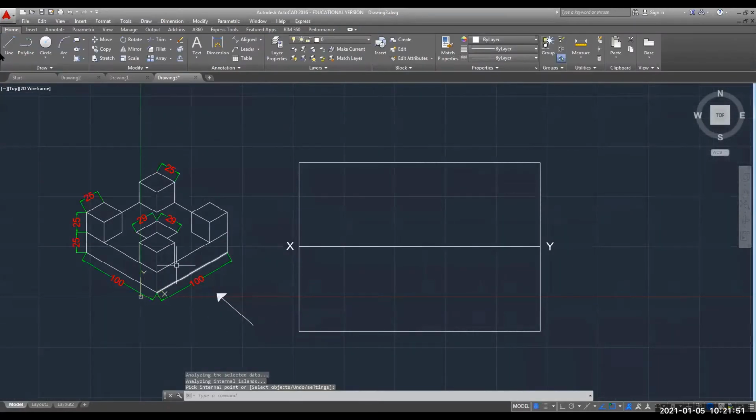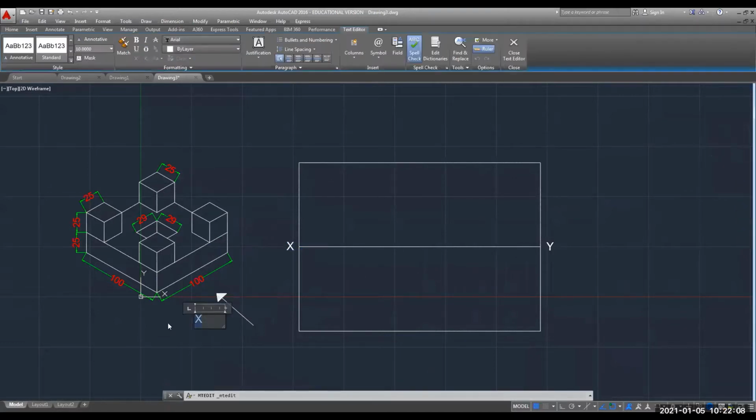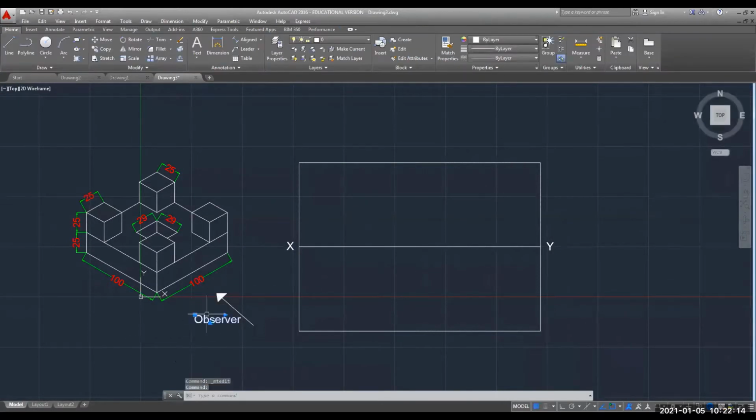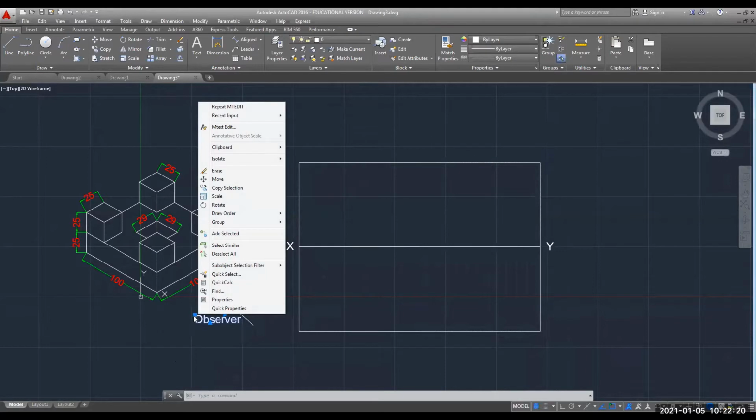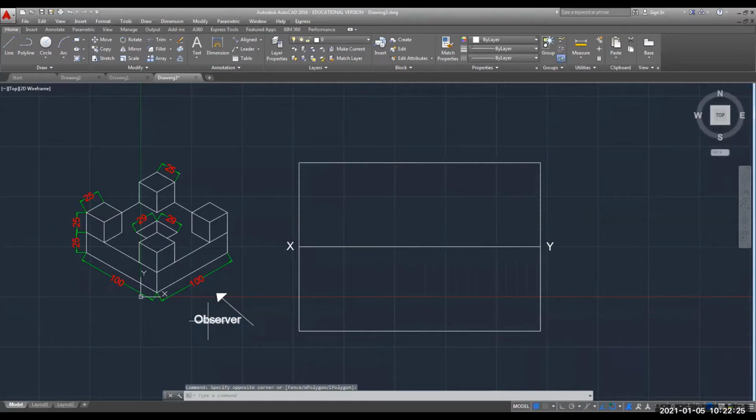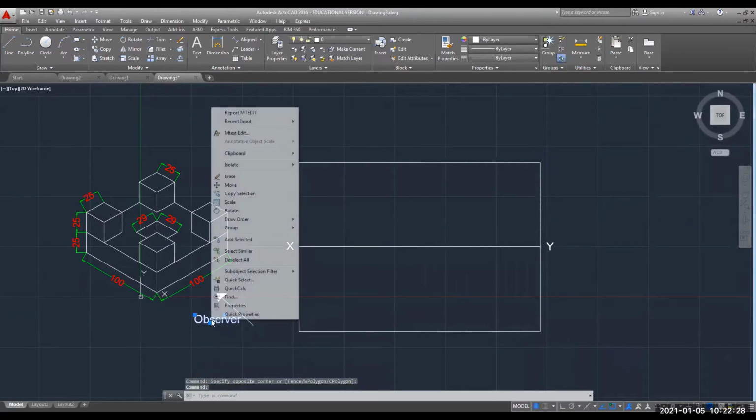So this arrow is showing me that this is our front view, or from this side, the observer is looking. So you can write that observer also. Let's copy this and write the observer here. Now you can rotate this to align with this line. Let's see what the command for this is. Here you can see the rotate is there. How does this come? Just select the object, right click, and you will get the option rotate.